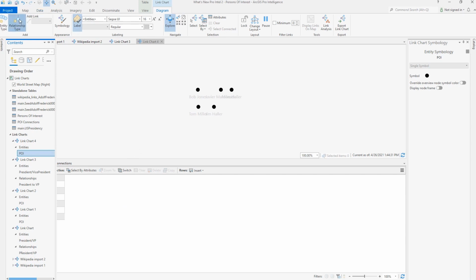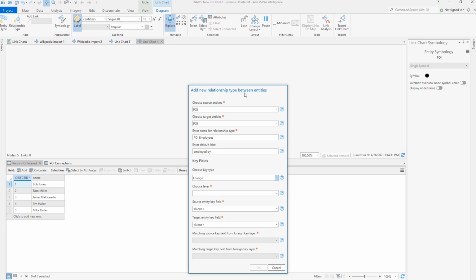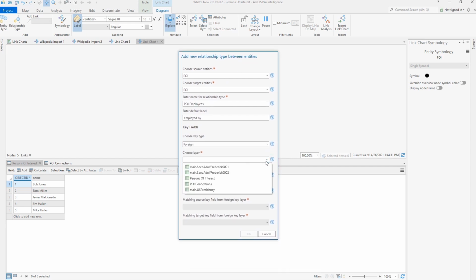Next, let's create the relationships between them. This time, source entities and target entities are in the same table. And I can set my default label. And next, I'm going to choose, instead of the relationships coming from the entities themselves, it's going to come from a foreign table. So I have to tell it which table this is going to come from. So this is going to be my POI connections table.